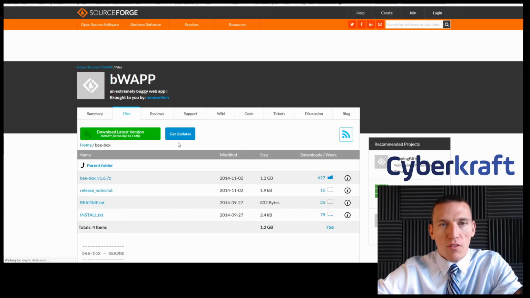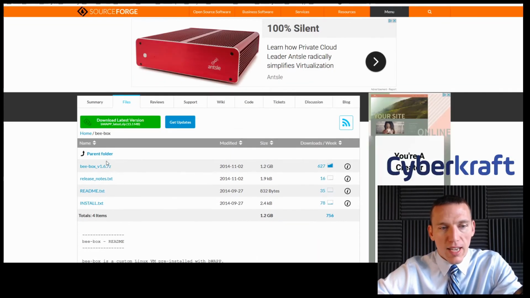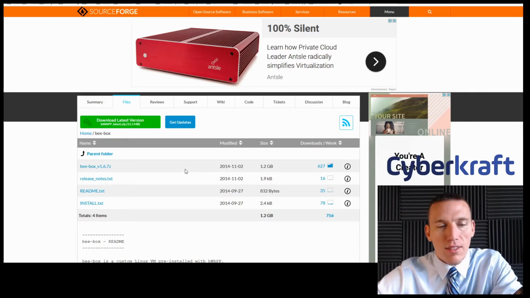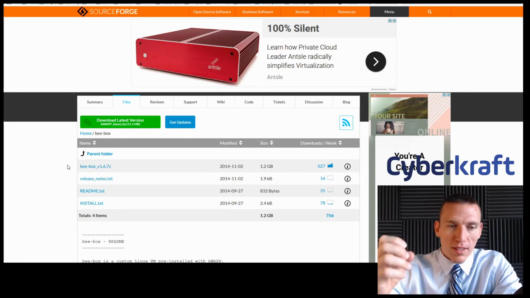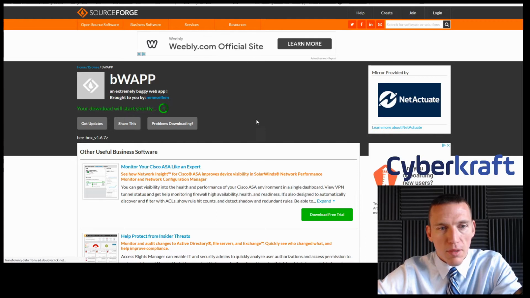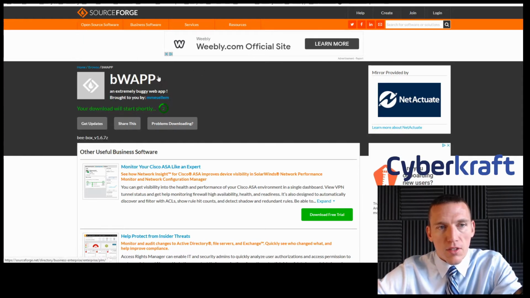bbox is a virtual machine that contains all of these, it isolates the applications and the vulnerable websites in its own virtual machine. So what we're going to do is we're going to download bbox. This is going to come as a zip file. This is SourceForge, which stores a lot of different software. I just click the download button.